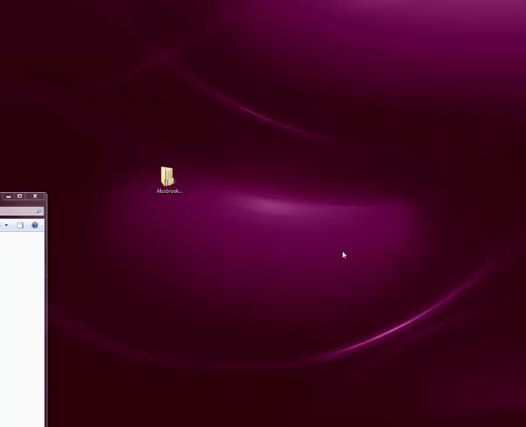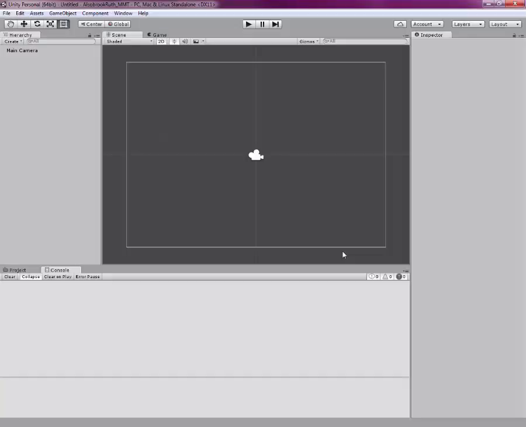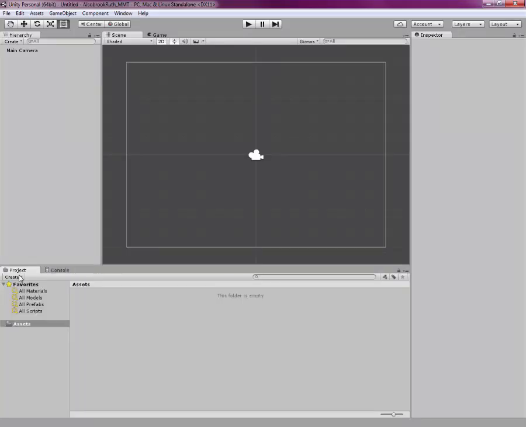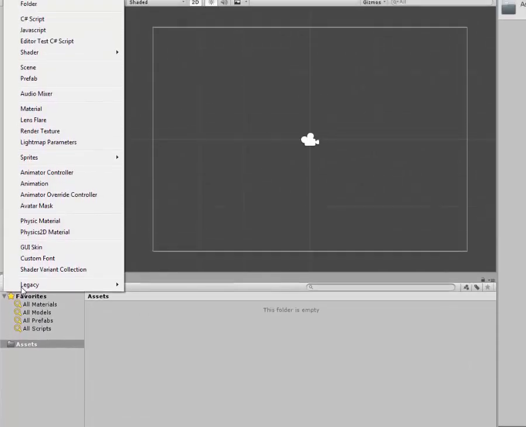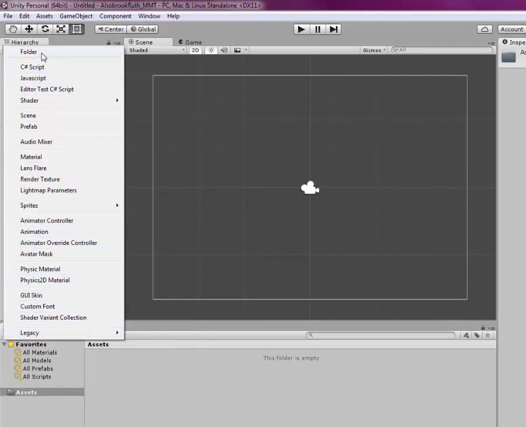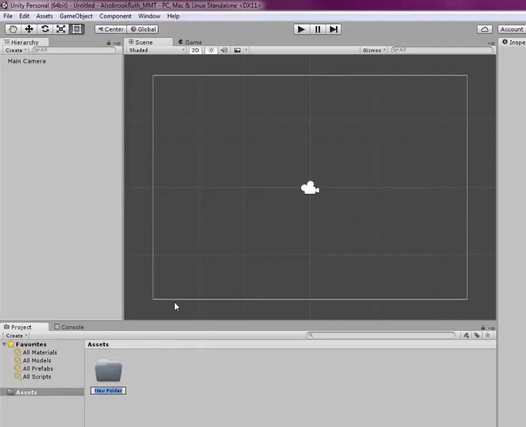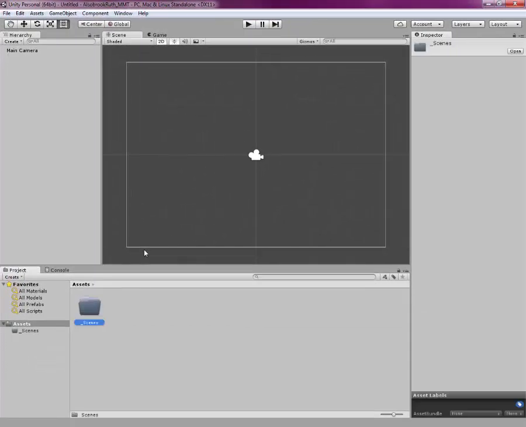And the first thing I'm going to do once Unity opens up is make 4 folders in the projects window within the assets here. There are several ways you can do this. You can right click as we've been doing, or you can go to this create and find the folder and make your scenes. We're going to do scenes, models, textures, and materials.